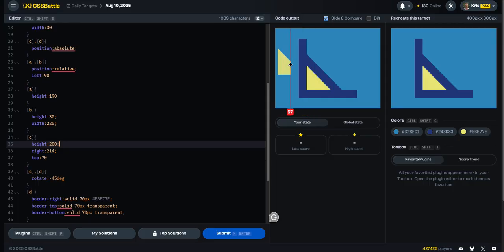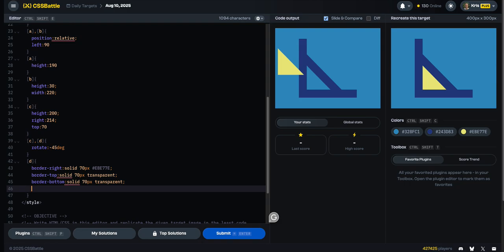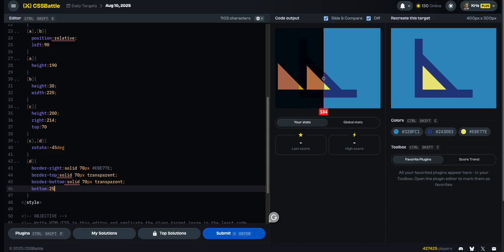I was kind of guessing with that 70, but whatever. All right, let's see if that's right. Oof, this is going to be not fun, I don't think. Bottom 40, less 30, 25. Yeah, that's pretty close.